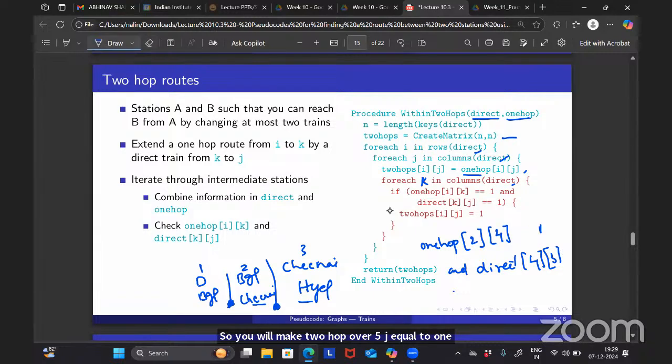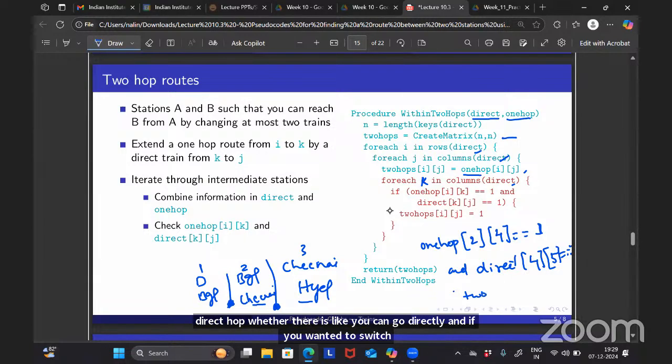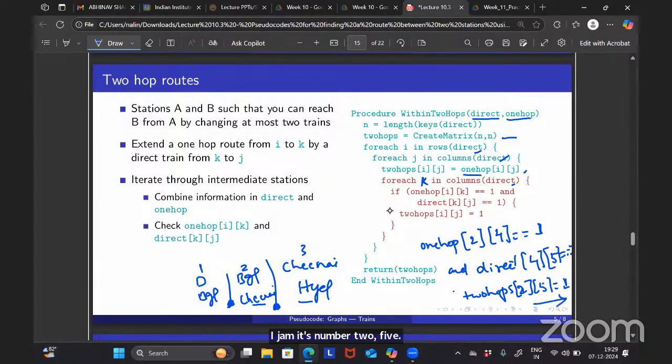Here what you will do? Two hop of Ij. Just we are finding whether there is a direct hop, whether you can go directly, and if you wanted to switch, then two hop of Ij, meaning two, five, equal to 1, you will make. So if you can go directly, Delhi to Bangalore is already included in direct of Ij, which will be 1. Delhi value is 2 and Bangalore value is, let us say, 3. So direct of 2, 3 is already 1. So that will be already included in two hop of 2, 3 equal to 1.